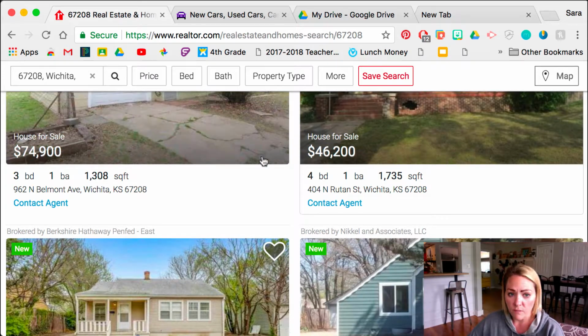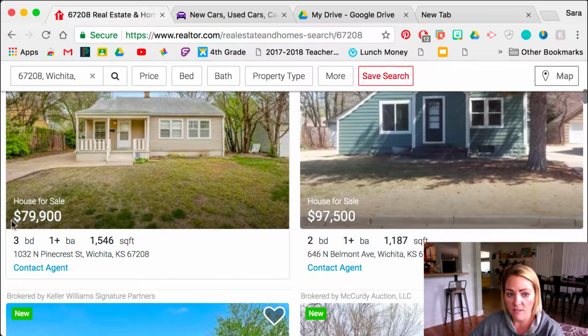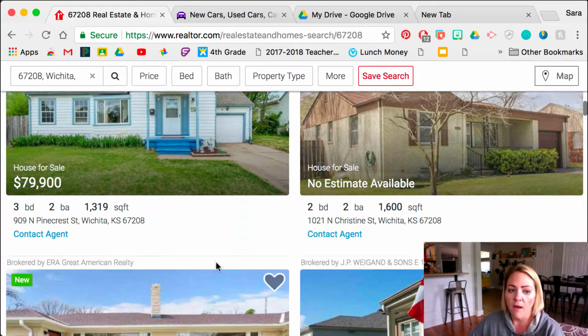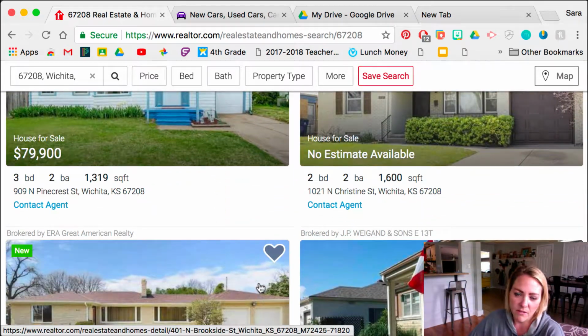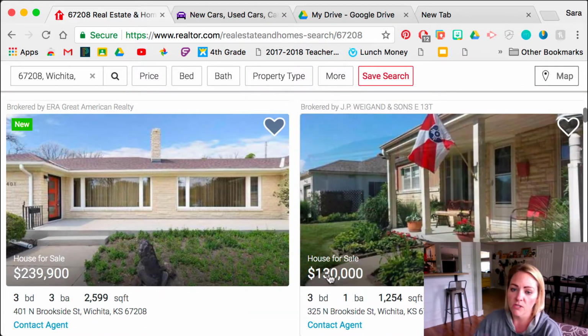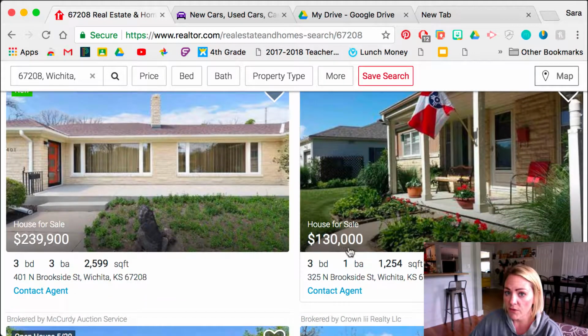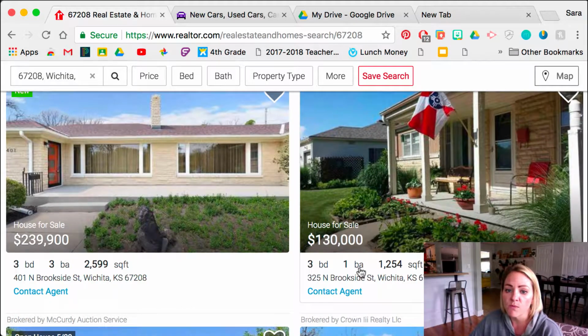And if you notice, it just has many different prices and it lists thumbnails. Mine might look different than yours because I'm on a different type of computer, but it should just list pictures of homes and then details. So like this one's $130,000. It has 3 bedrooms, 1 bath, and it's 1,200 square feet.